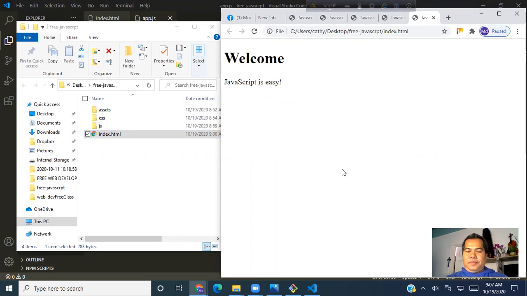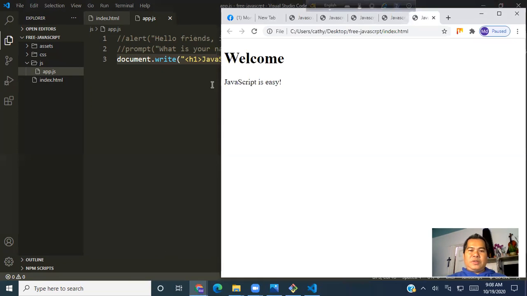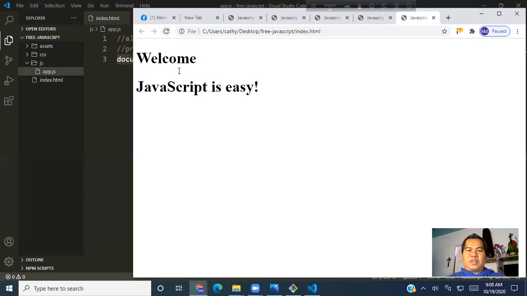Now if we want, we can make it bigger with the h1 tag. We already learned it, all right? Now you can go to your page and refresh it, and it has become big.